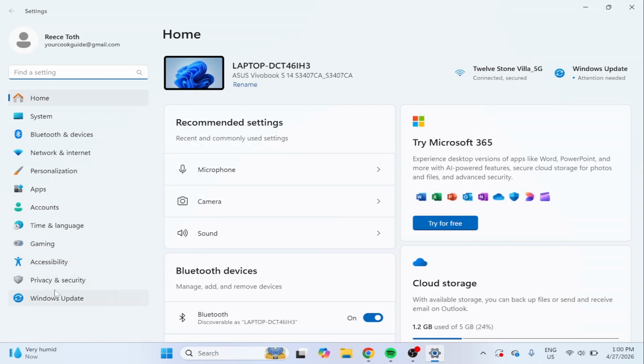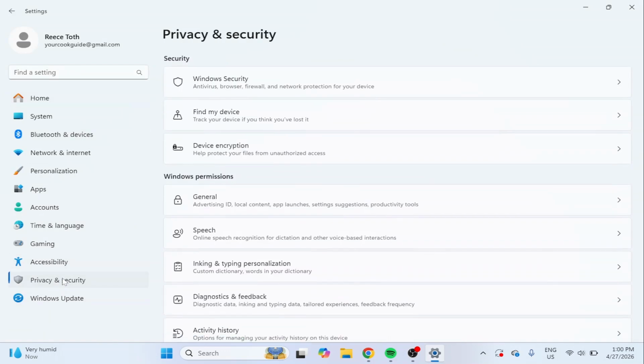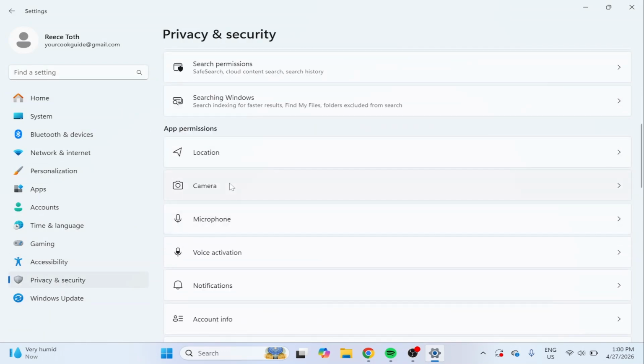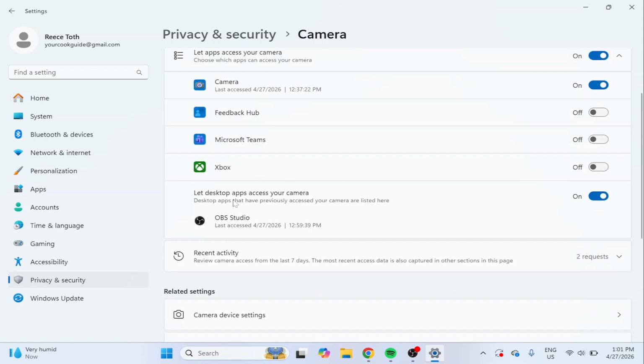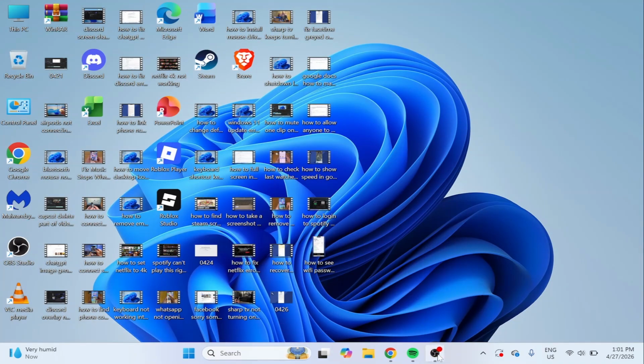From the left-hand side, select Privacy and Security, and then scroll down and click on the camera. Make sure camera access is turned on. Make sure Let Apps Access Your Camera is also turned on, and also make sure Let Desktop Apps Access Your Camera is switched on. Once you've done this, close out of the window and go and open up OBS Studio.